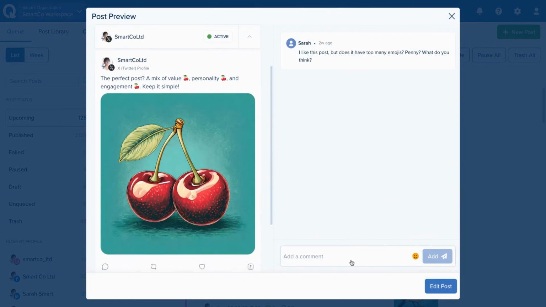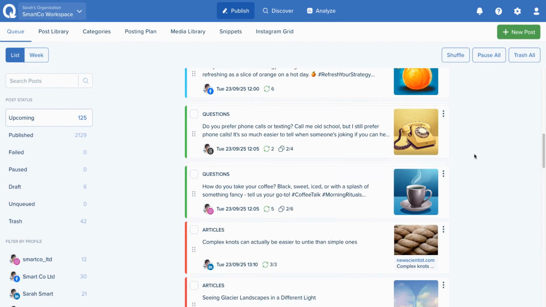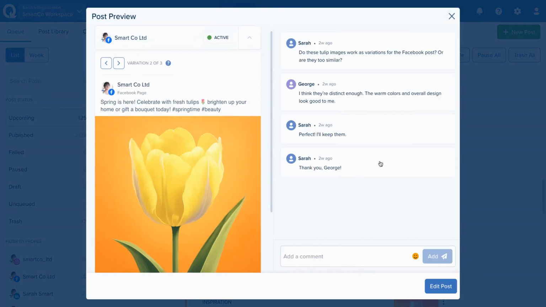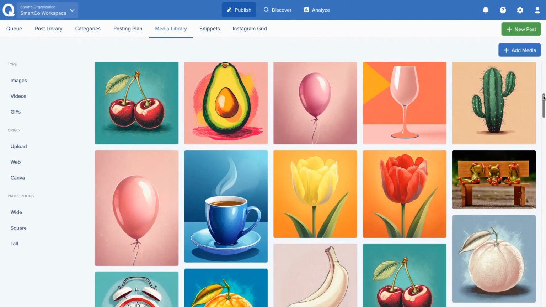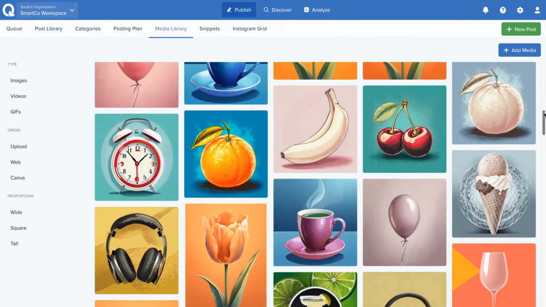With comments, your team can discuss posts right inside SmarterQueue. Leave feedback, ask questions, or suggest edits, all connected to the post itself, so nothing gets lost in emails or chats. However you work, SmarterQueue gives you the tools to stay consistent, collaborate smarter, and grow faster.